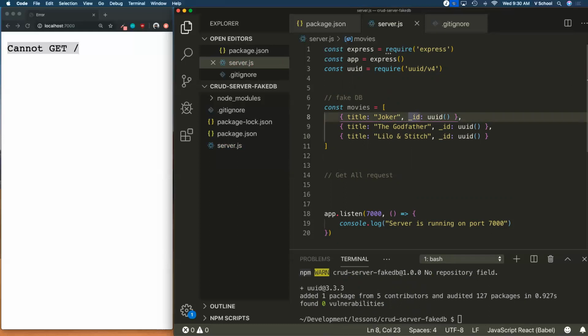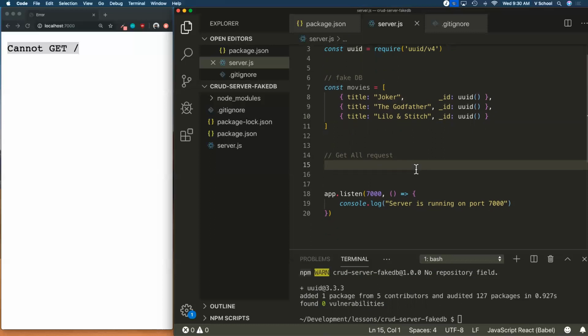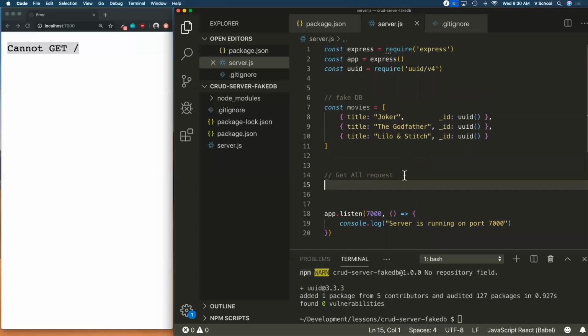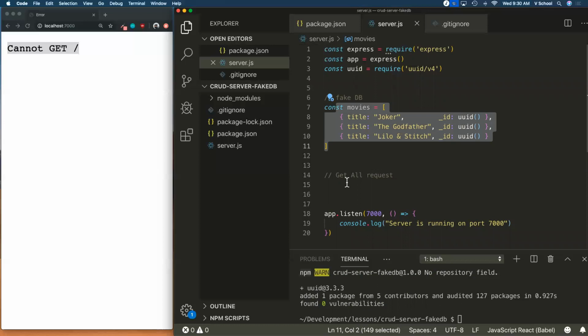Okay, so now we have data that will actually look like what we get from MongoDB. That's so much easier than having to figure it out yourself. Agreed. Okay, so now we have data we can actually get.